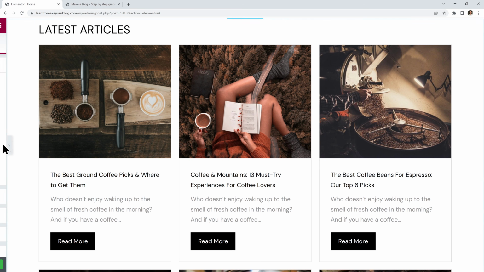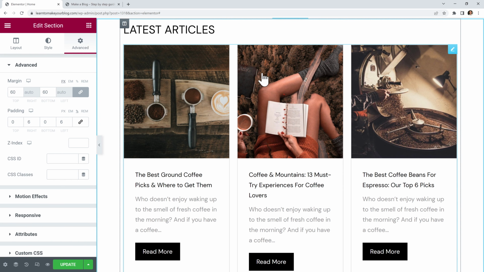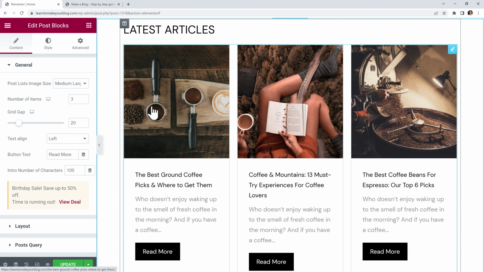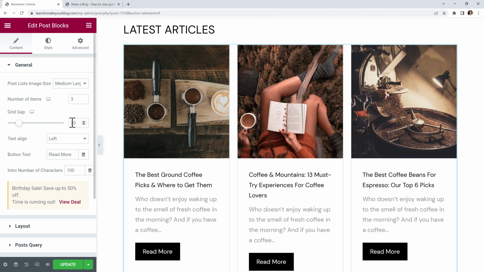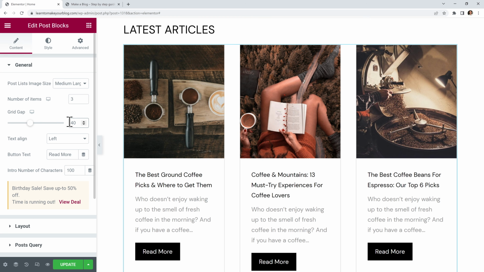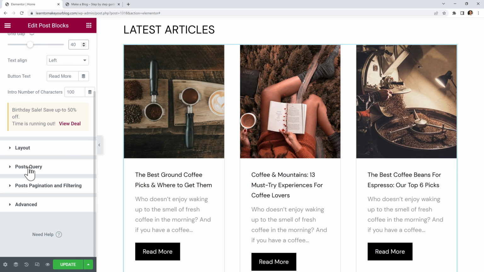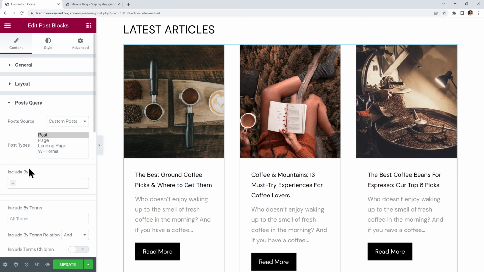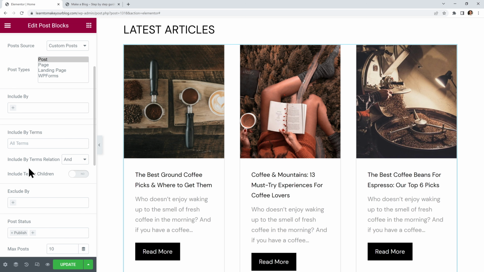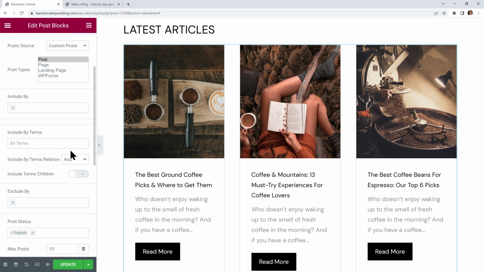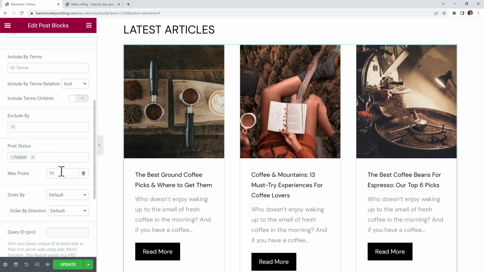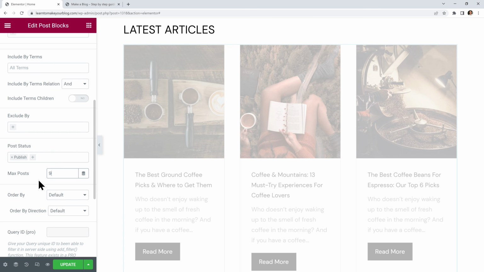So let's go back. And then we want to select this posts element so we can click it. And then on the left, this grid gap is the space between each of our columns. And I want to make this one 40 pixels. Now we can scroll down and we find this posts query. In here, we can tell it which posts we want displayed and how many. By default, this displays our latest posts, which is exactly what we want. But we want to change this max posts over here to 9.